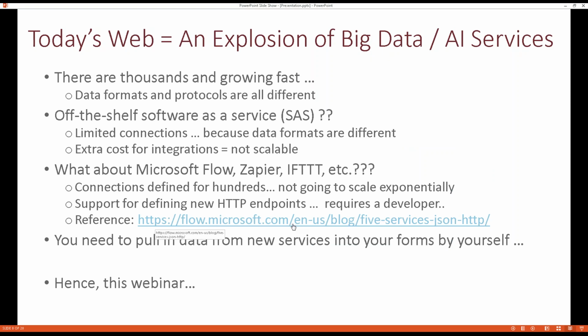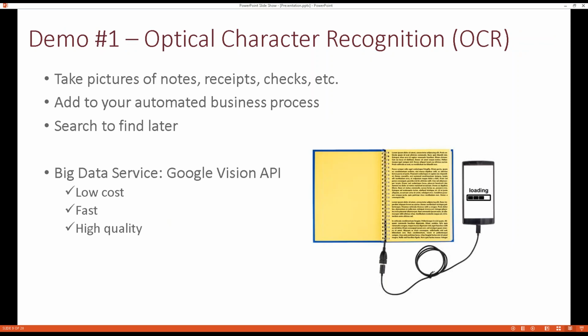Here's a link to Microsoft's blog, an update in January. They added 5 services. That was a big deal back in January. Well, bottom line is you may need a custom service, and there are so many out there, it's almost guaranteed that everyone's going to want to pull data from these new services. Either you'll create a service yourself or you'll pull data from one of these new services, and that's really the point of this webinar. So the first demo is the optical character recognition.